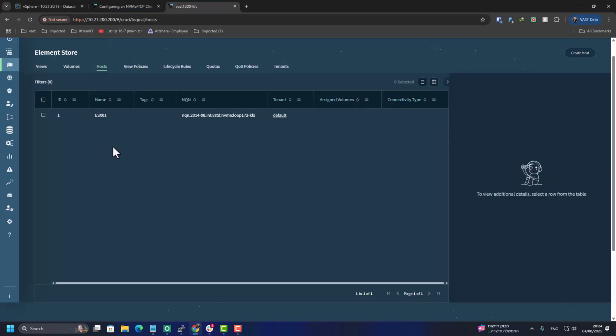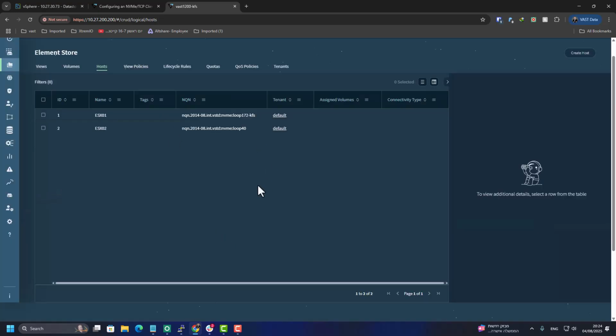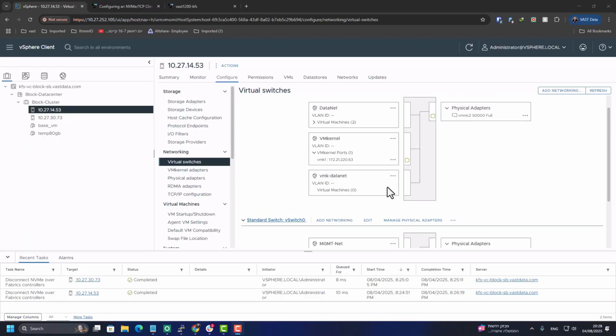I'm going to go back to the VAST host tab and create a new host. Same story here. I'm going to call it ESXi02. I'm going to use NVMe over TCP, of course, which is why TCP is being selected. Going to put the right identifier, the unique one, and that's about it. The hosts are now configured.